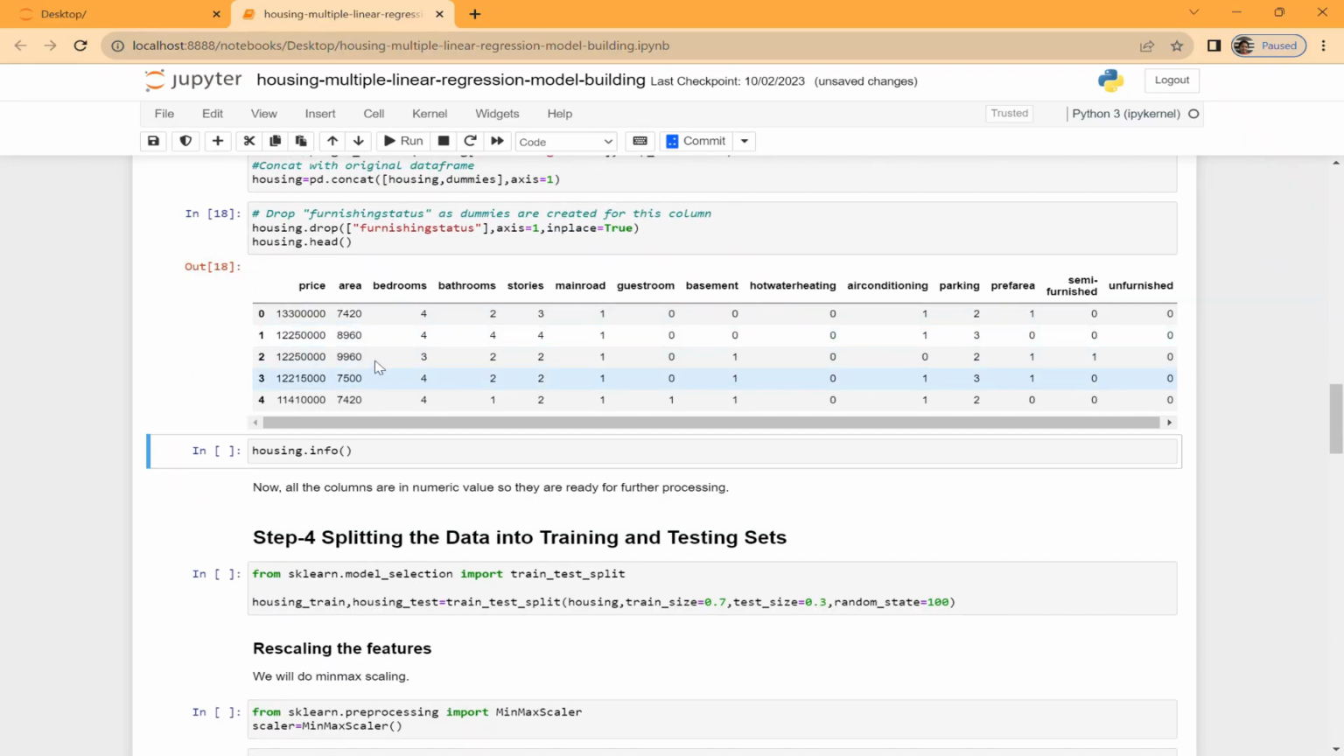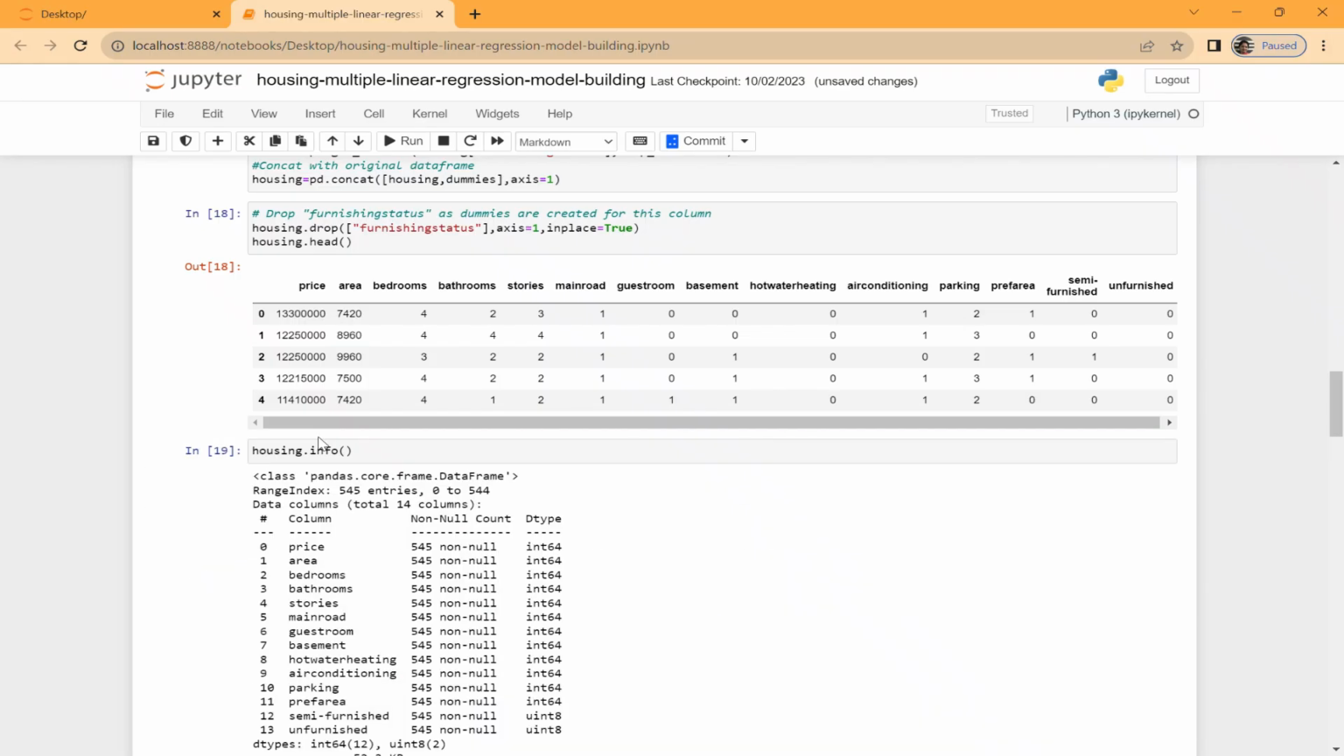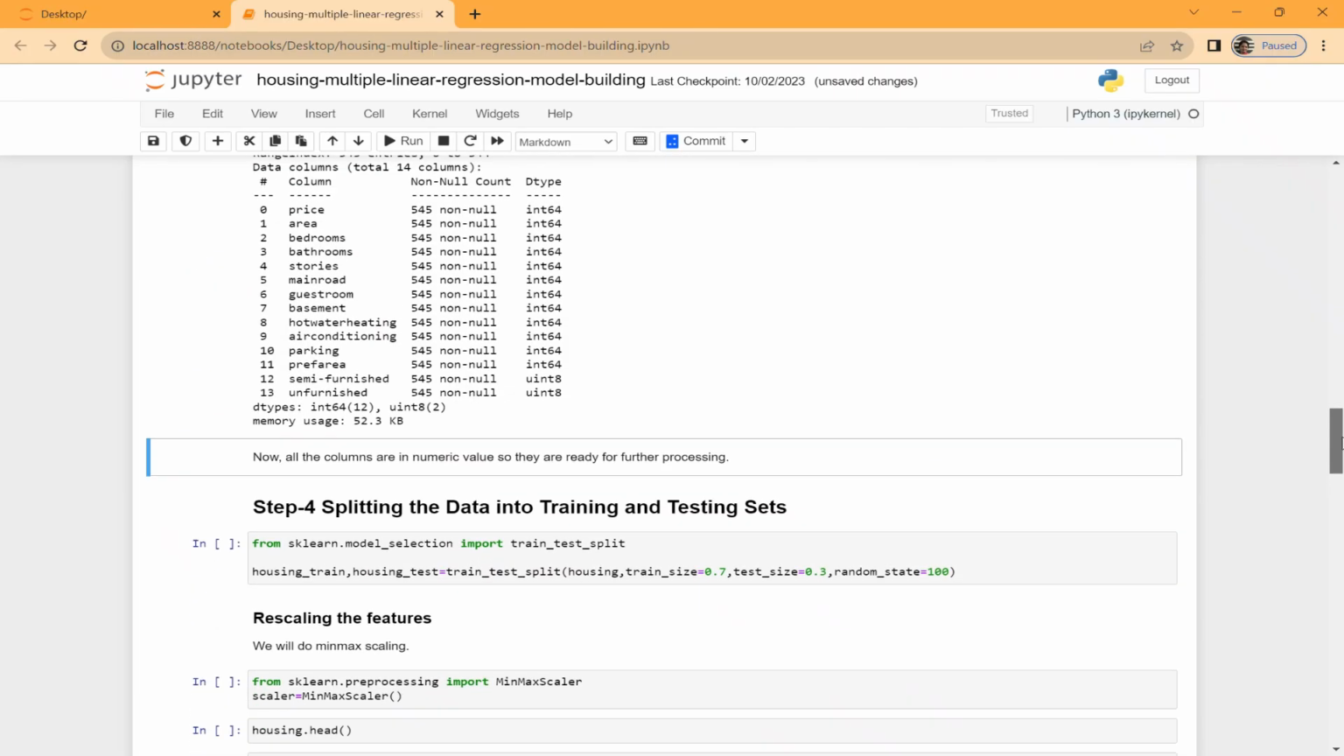You can check here. Now we have all numerical columns. So let's check the info. I'm using info to check the values. So all the data types are numerical.